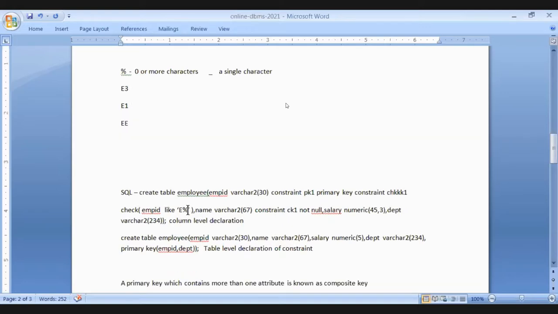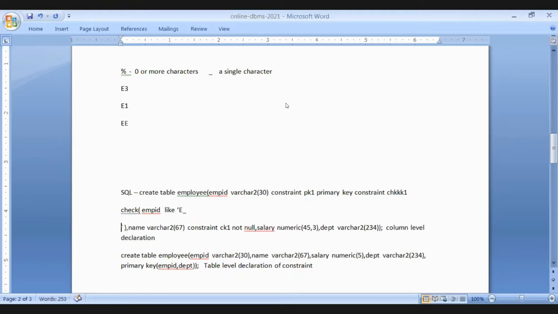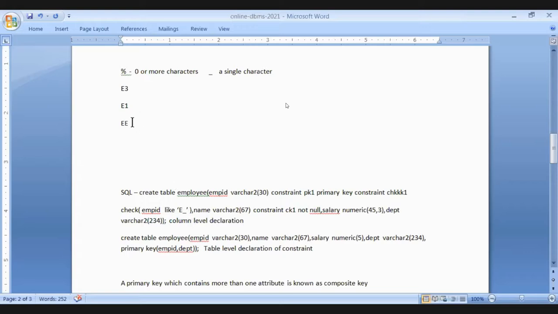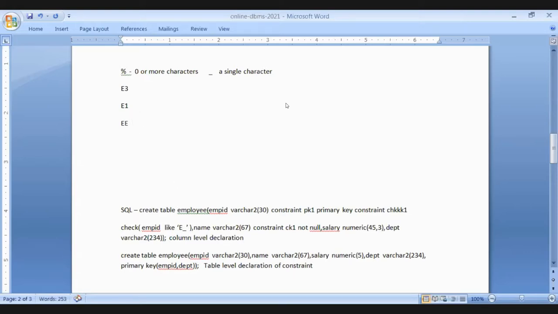Then what I have to do? I have to write that after E, there is obviously a character. I will not accept any employee ID which only has E. What is the meaning of only E? It doesn't have any meaning, isn't it? So I want E, then there should be a character, and then there can be anything, any characters. Okay.